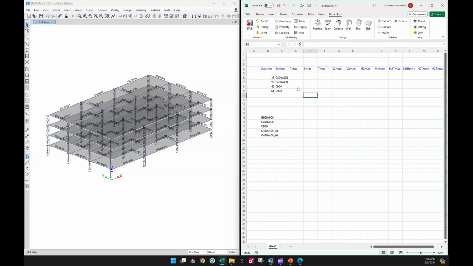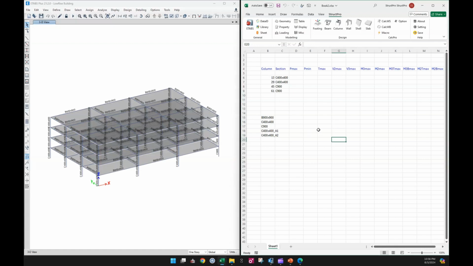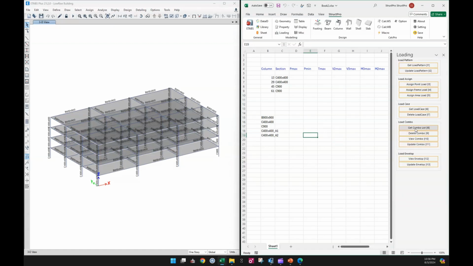Next, you need to define the list of load combinations from which you want to extract the forces. To do this, click the Loading button in the StructPro menu. Then click the Get Combo List button to import the load combinations from the ETABS model. After importing, organize the combinations to include only those from which you want to extract results. Note that the combination list does not need to be on the same sheet as the column table.